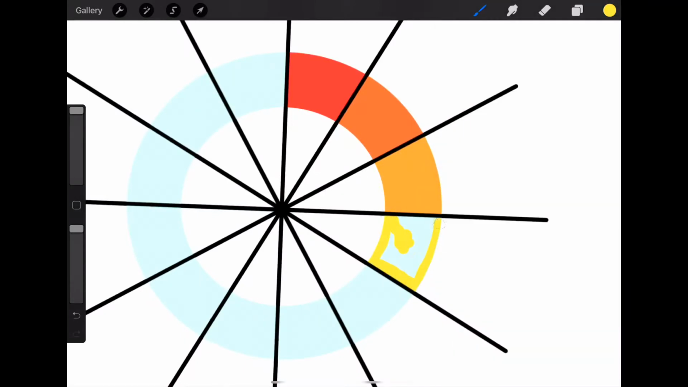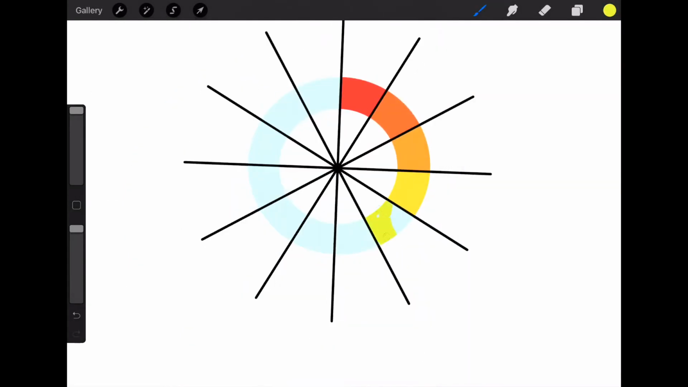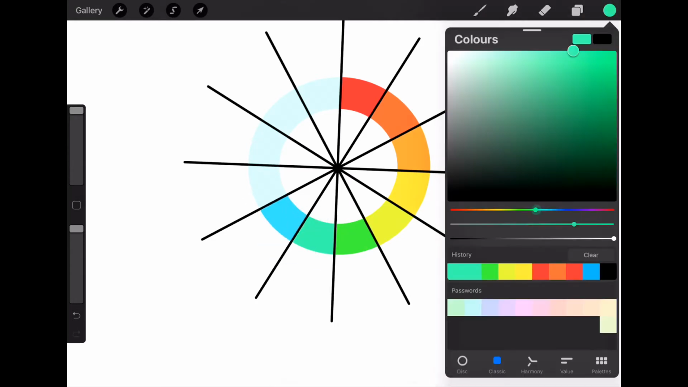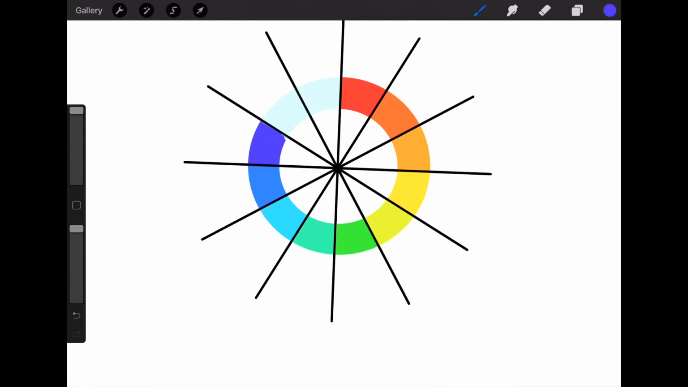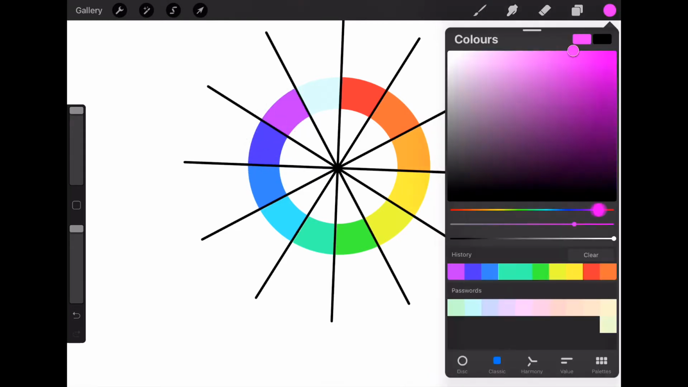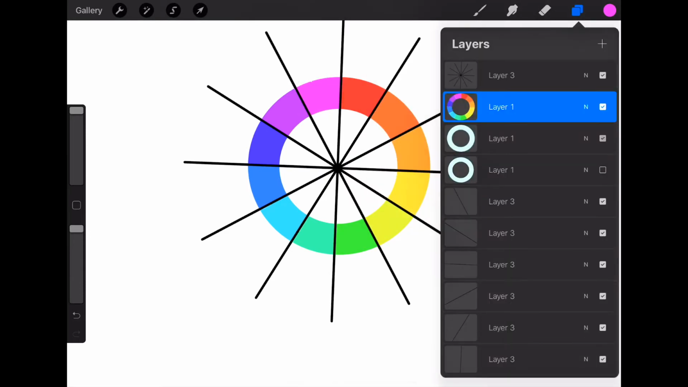I saved it with a white and black background, and now I can download it in my GoodNotes or Notability or another app for notes and use it like a regular page.